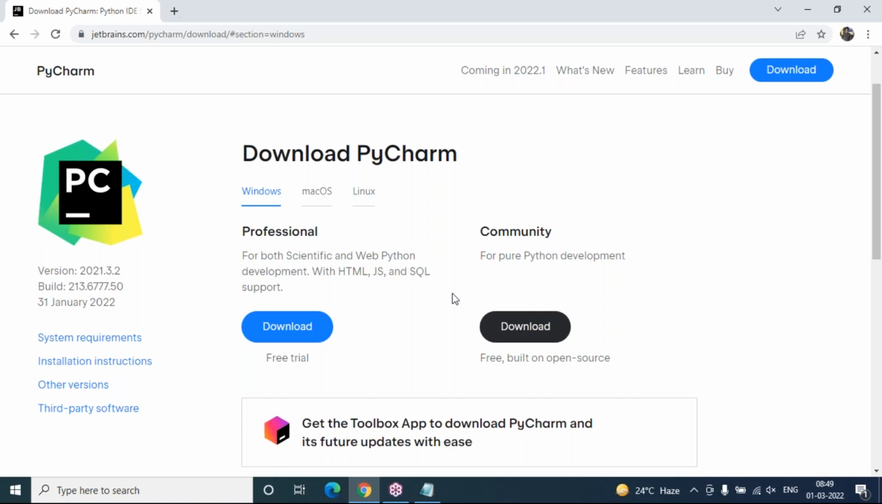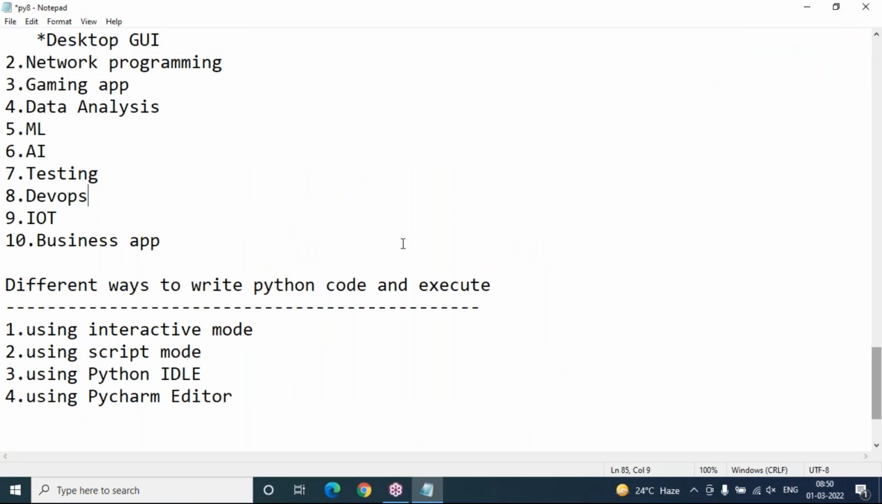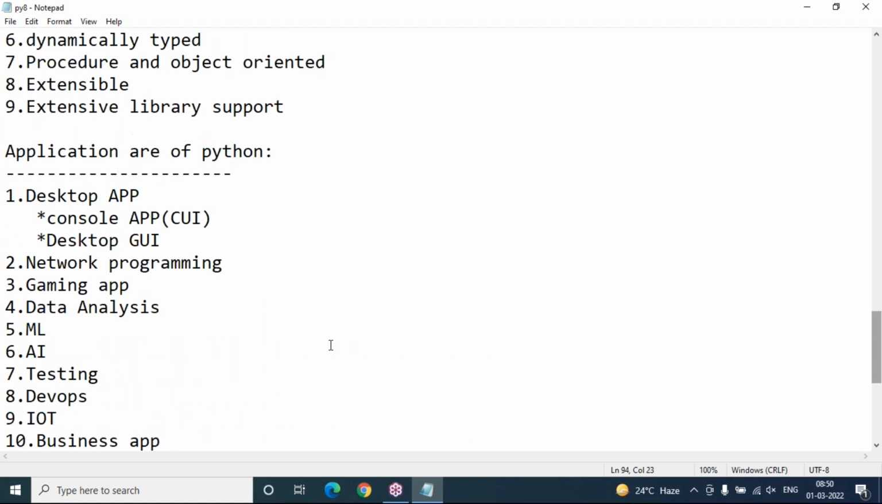So what will we do tomorrow? I'll uninstall the PyCharm editor from my computer, and after that I'll install it again and show you how to create Python programs using the PyCharm editor. So that's all for today from my side. If you have any questions, feel free to ask me, and I'll explain clearly. So tomorrow's session is how to download and install the PyCharm editor, and after that we'll enter into the programming part.